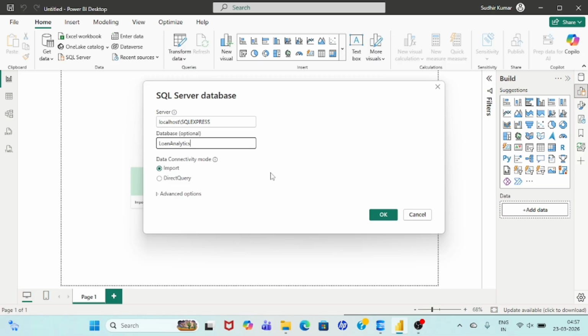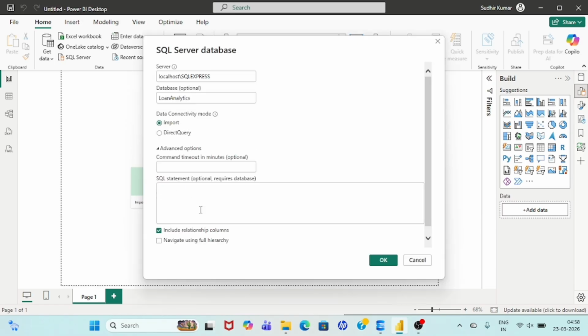Now here you can see there are two options for data connectivity mode, import or direct query. Then we also have advanced options. As of now we are going to learn the import method, then next time we will learn direct query, and then the SQL statement options, how to use them and how to get the data. So first we are going to use these both details to connect to SQL Server.